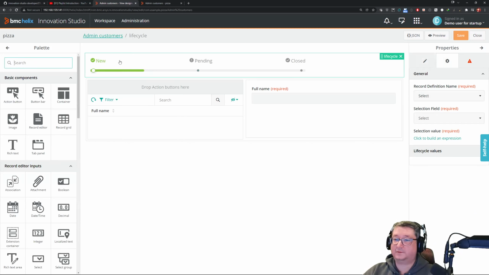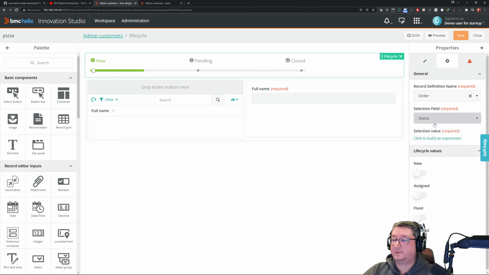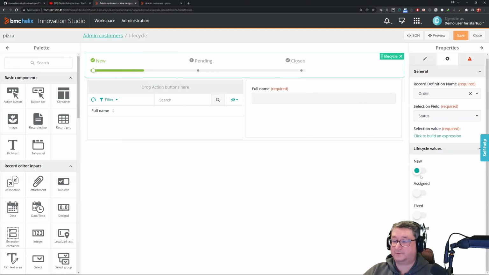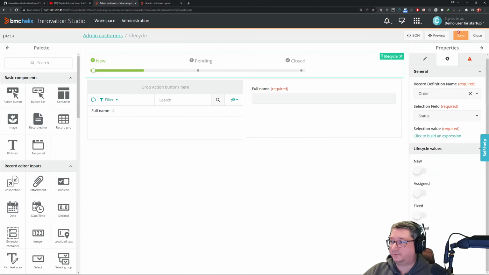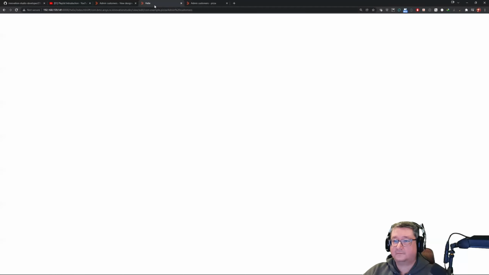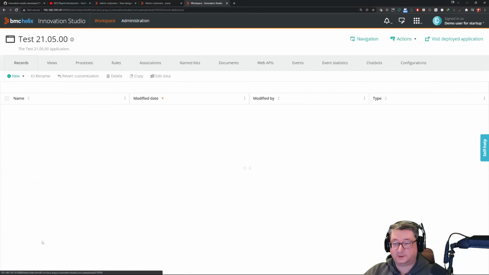What it does is take a record definition, here order. I will map it to status. And here are the different values I want to display to the customer. For example, of course, here the values are not good. I should change them to new, in progress, being cooked, maybe failure, delivery in progress, this kind of thing. So if you look at one of the examples I made, let's go back to this application.